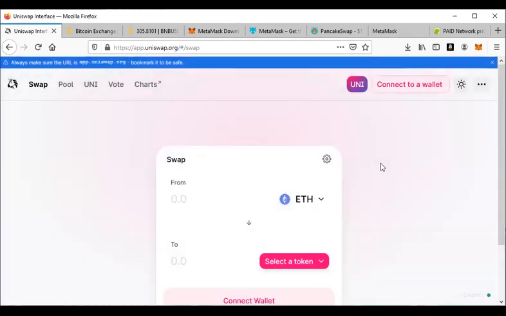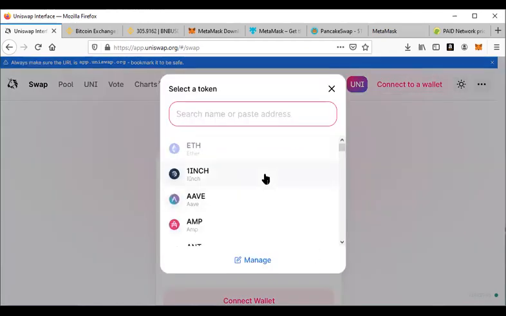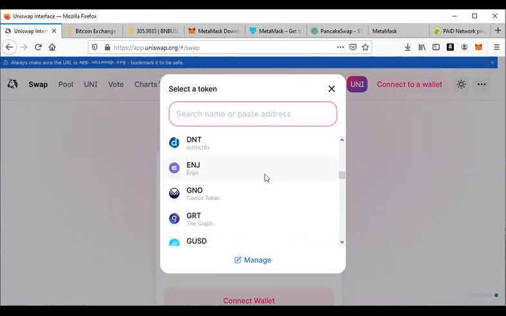working on what we call ERC20, which is the protocol for Ethereum tokens. So there are a number of tokens on Ethereum. If I come here, for example, and say select token, I will find 1INCH, AAVE, AMP, BAT, BNT, COMP, CRV, DAI, ENJ. These are tokens under Ethereum, and they are many.